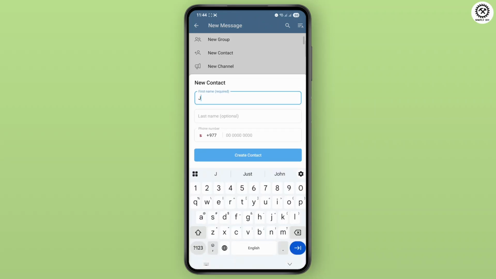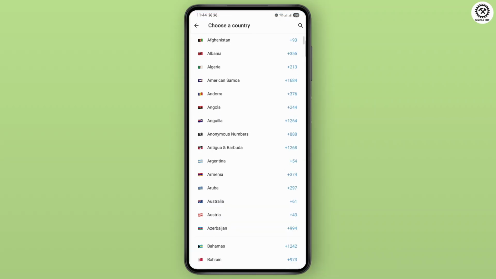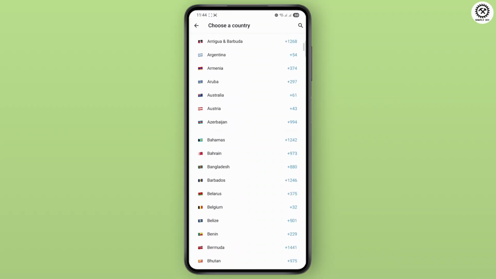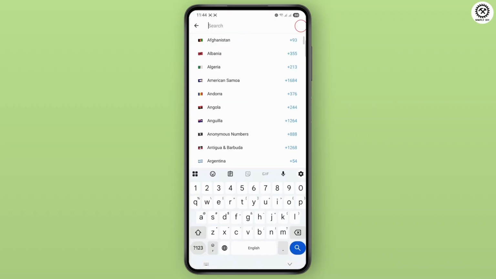Now you can add the first name of your contact. Last name is optional. You can add it if you want. And then you could add your phone number. You can change the country code or tap on the flag to select your country. You can even tap on the search icon at the top left to search for a country.